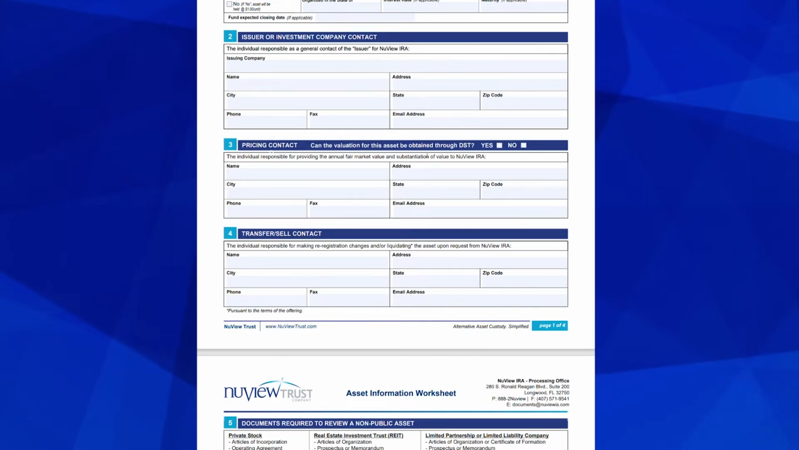Here, can the valuation of this asset be obtained through DST, meaning essentially that data aggregator that has a bunch of different investments that are listed with prices daily, with asset holders, values of their investments. So it's kind of a one-stop shop for a lot of investments in terms of obtaining daily valuations.